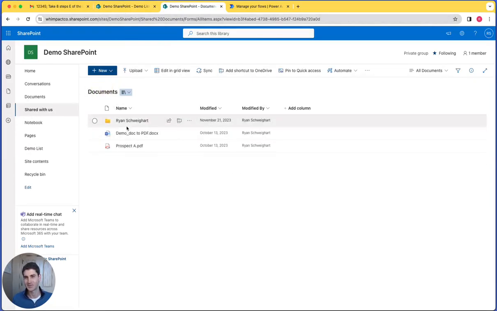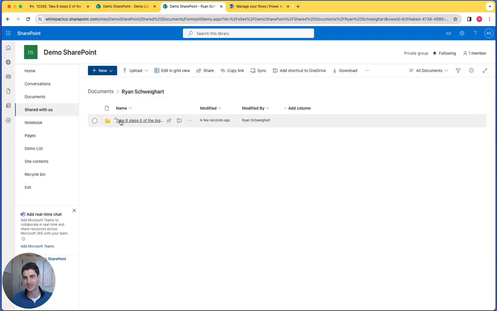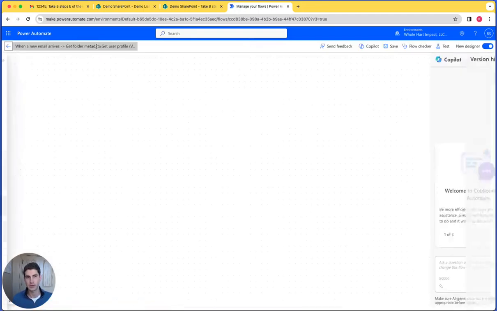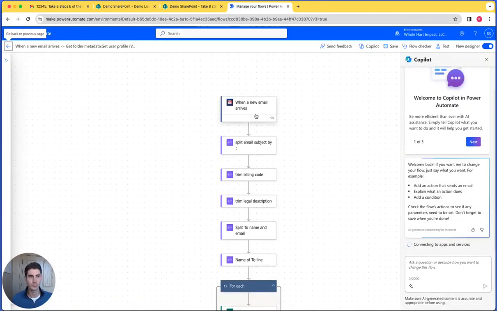In addition, we had a folder get created with what we're calling the legal description, a portion of the subject line of the email that created a folder. In addition, you'll see that that PDF that was the attachment in the email has now been saved into that folder. So how was all this done? I'll hop into Power Automate and break it down for you.